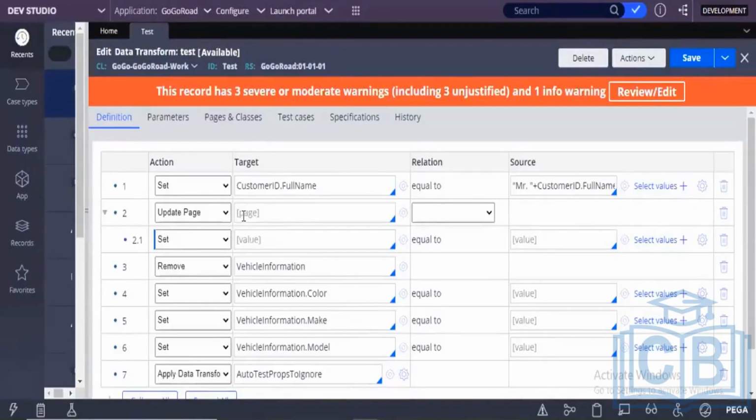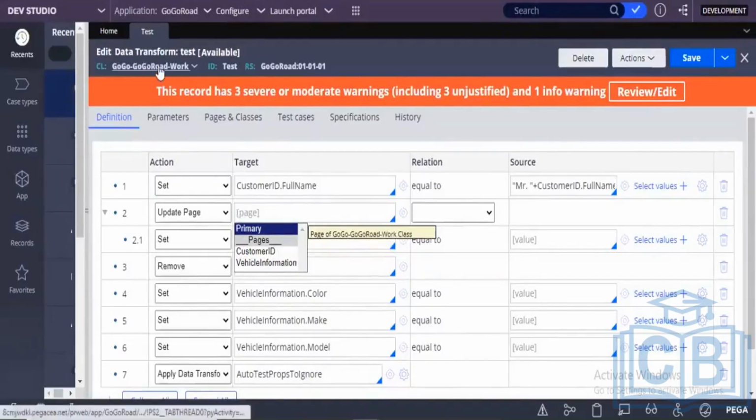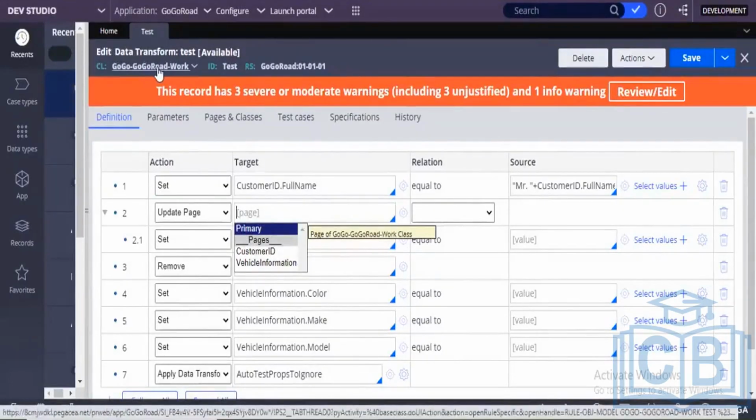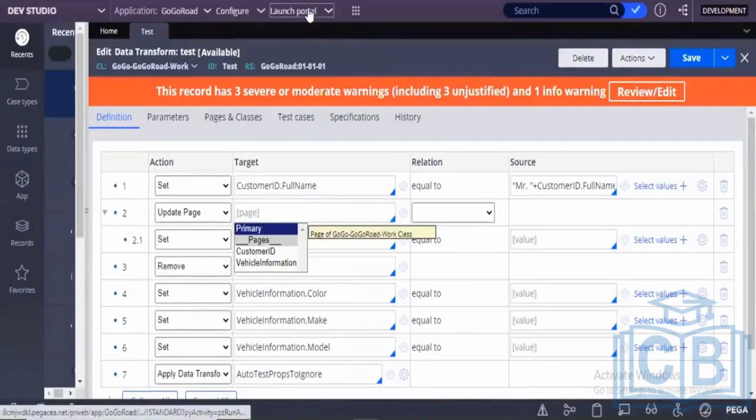If you want to map those properties, like if you want to update those properties, then you will use Update Page. You need to specify on what page you are updating, whether it's a customer ID page, vehicle information, or primary page. What is a primary page? Primary page is nothing but the class. This class is there in the work class. This will be by default mapped to pyWorkPage.